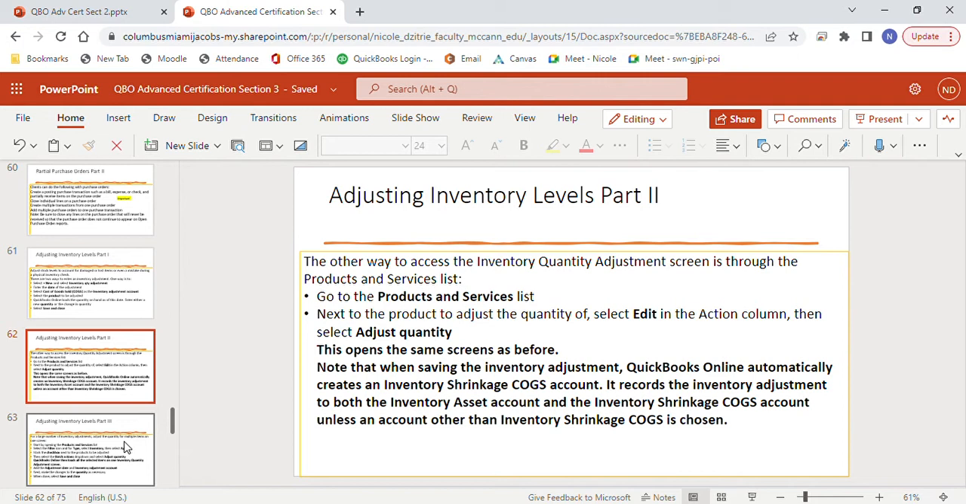Note that when saving the inventory adjustment, QBO automatically creates an inventory shrinkage cost of goods sold account. It records the inventory adjustment to both the inventory asset account and the inventory shrinkage cost of goods sold account, unless an account was named otherwise.